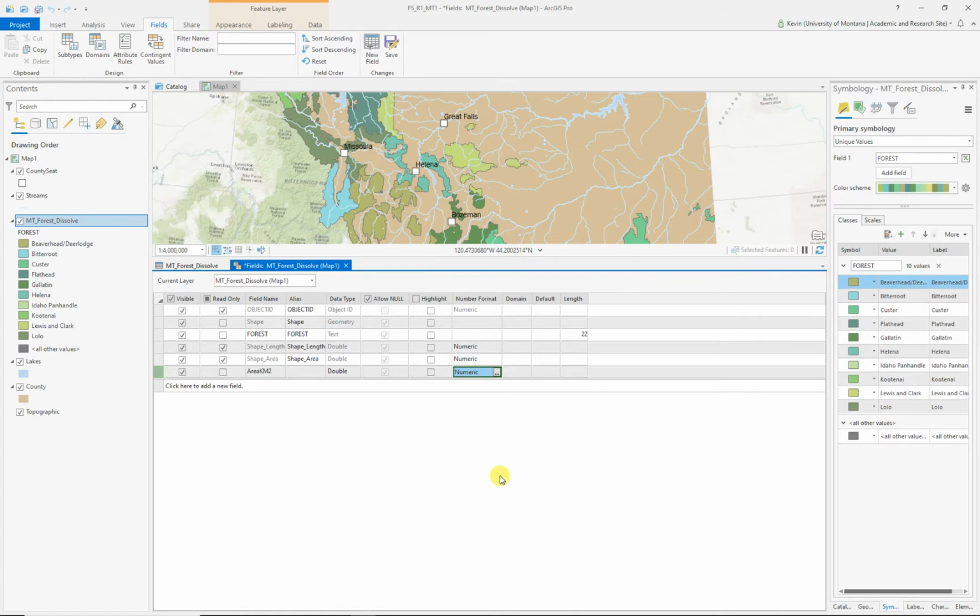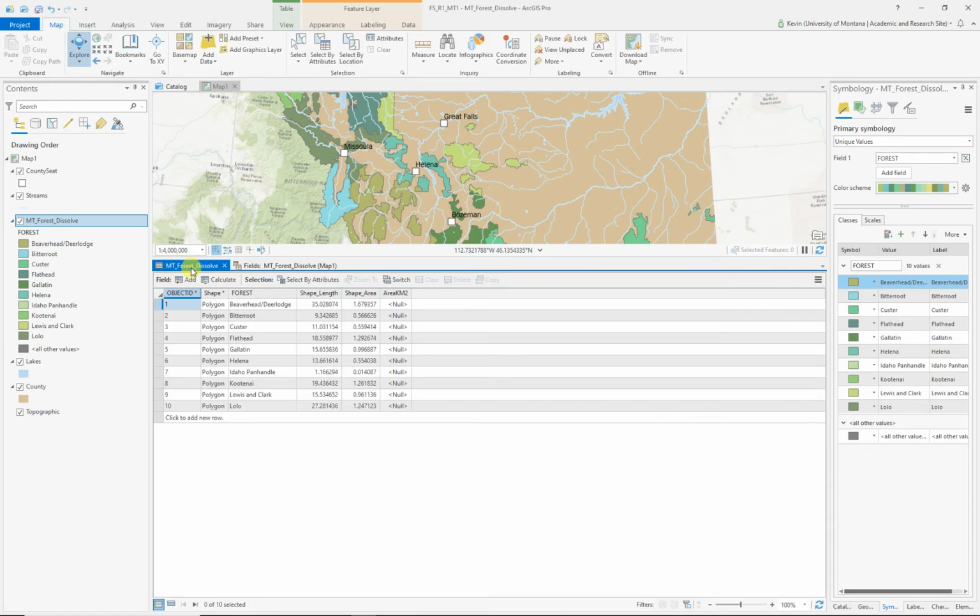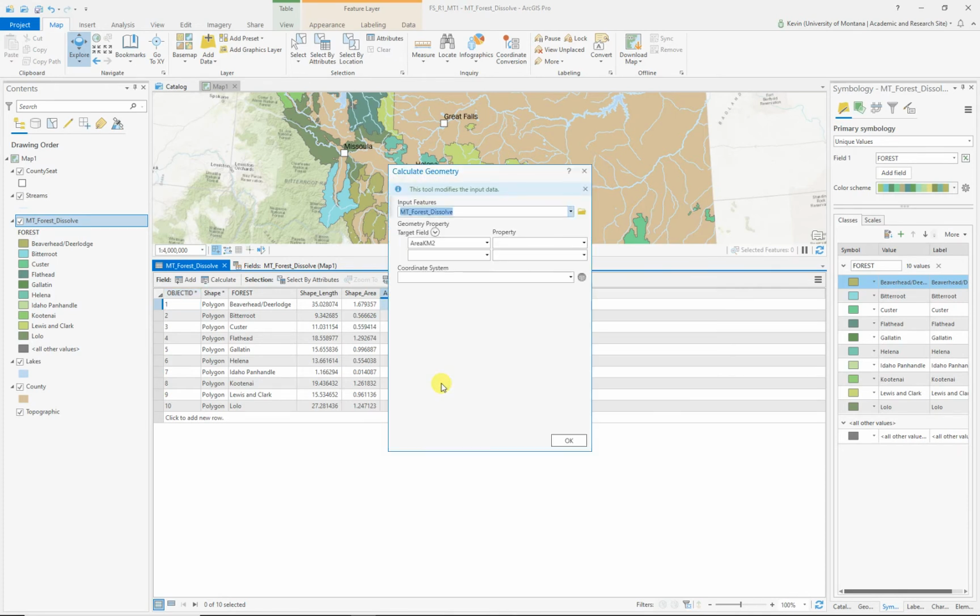So the thing is, it's a little bit different than ArcMap. Once you create a field, you have to save up here. So you save it, and it's going to apply those changes. And now if we go back over one, now we have our actual new attribute field. And we right click on this guy, and we're going to do calculate geometry. So property, we're going to calculate area, geodesic area, and it's going to ask for the unit, and we're going to go with square kilometers, and then coordinate system.